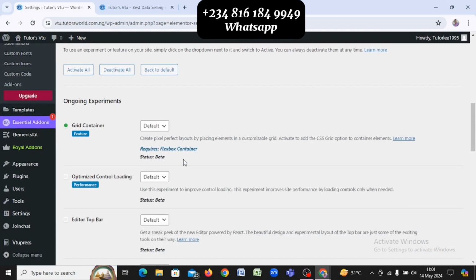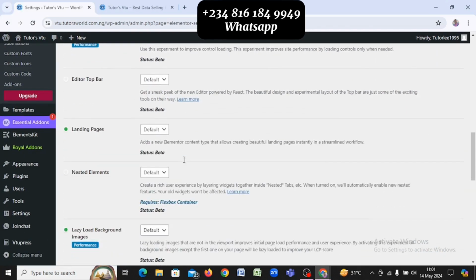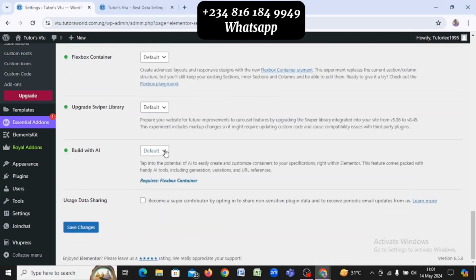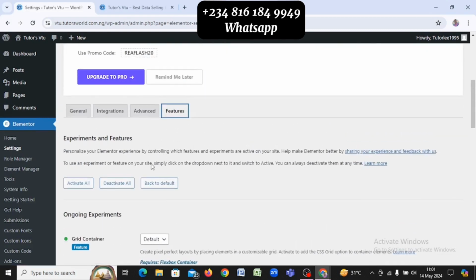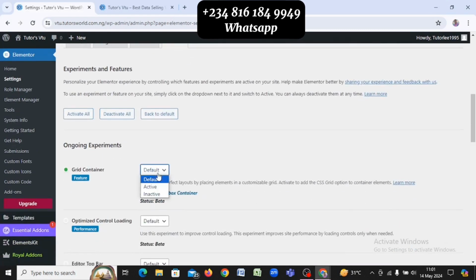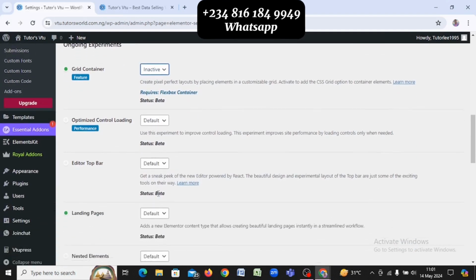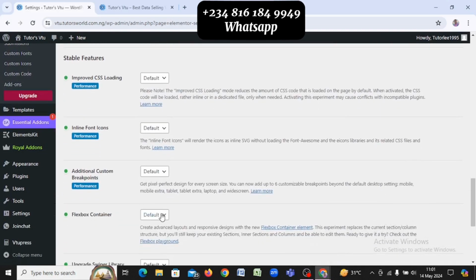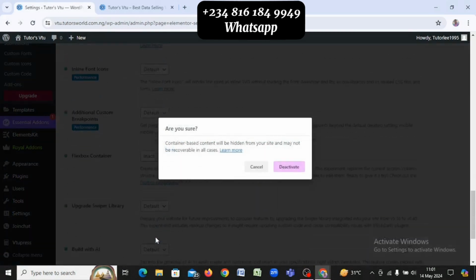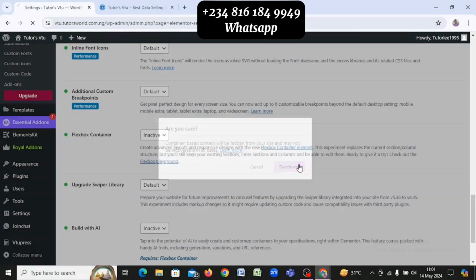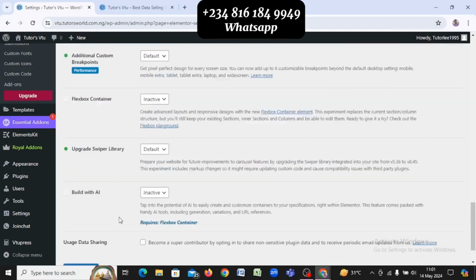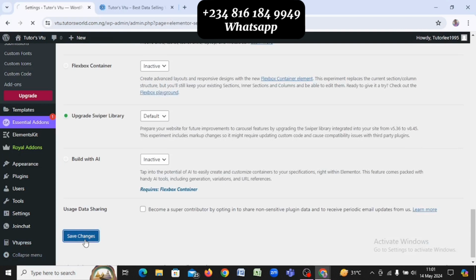So coming to features, you need to come to this, what's it called, features, grid container, just make it inactive, then look for flex box. Yes, flex box, just turn it off as well, so deactivate that as well. It has already saved changes, but I just want to do that.